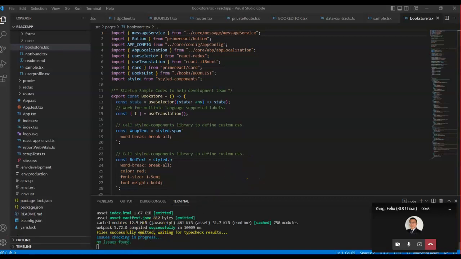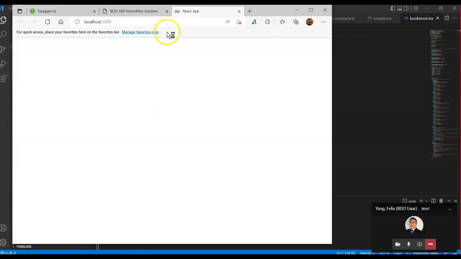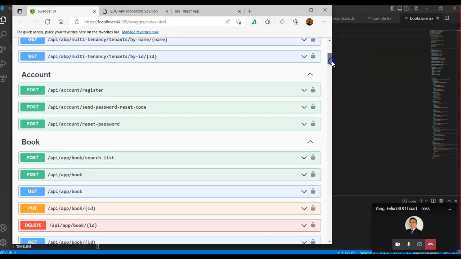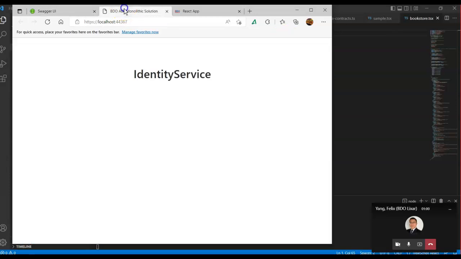Here, the app completely disappeared. Look, but in the Swagger UI, I have created this book. Okay, and this is the identity service.